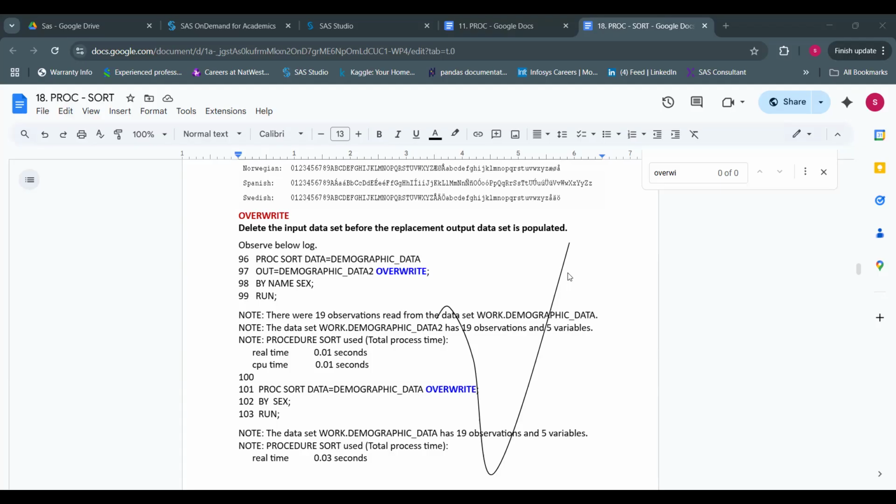Now go to the code and type overwrite here again as an option, and then run. Go to the log. It is the same.